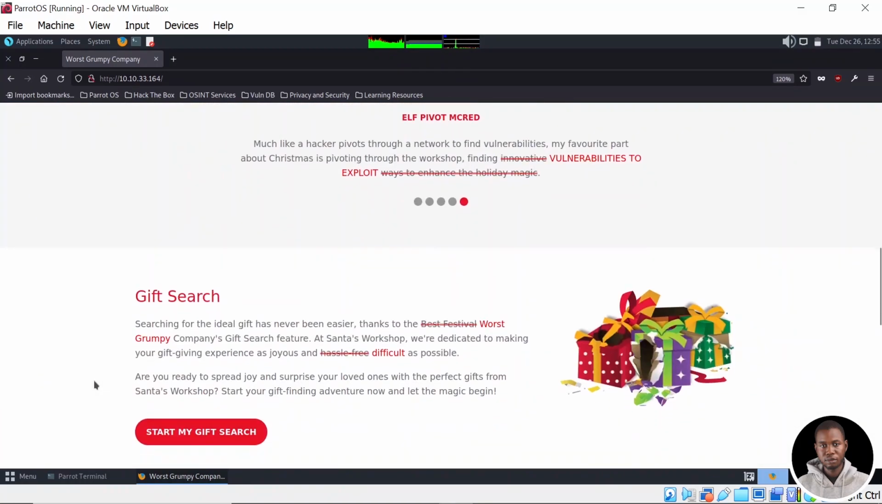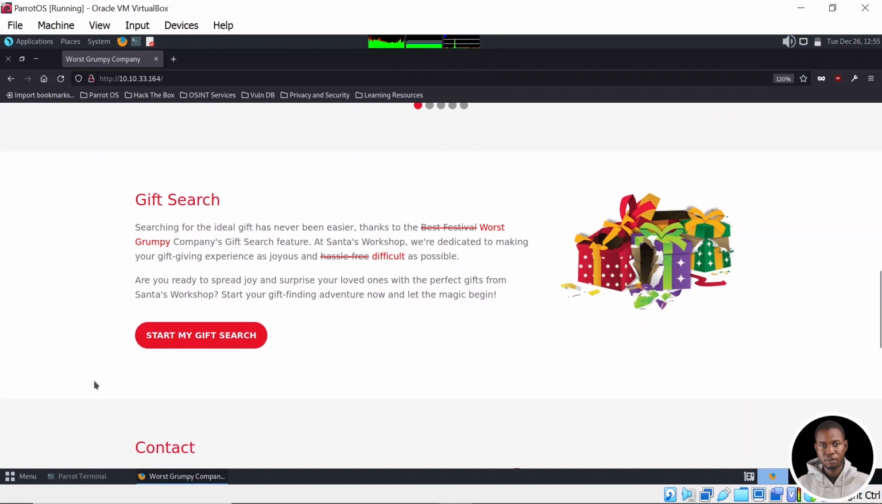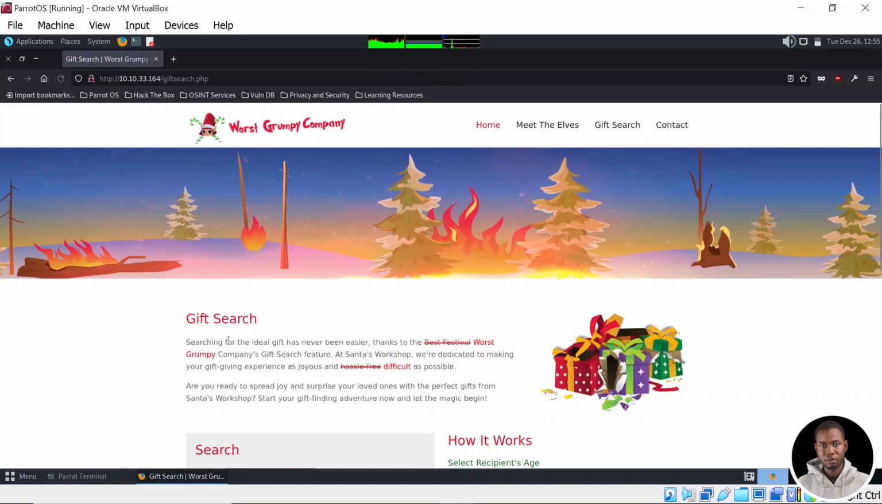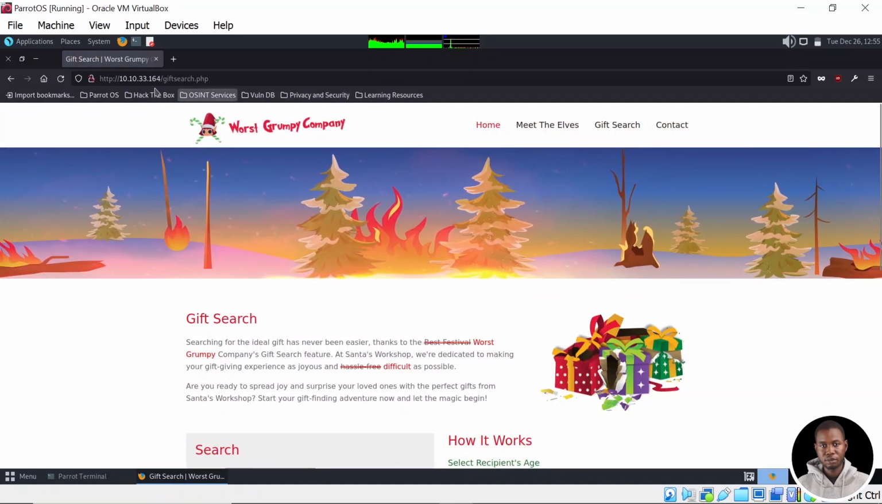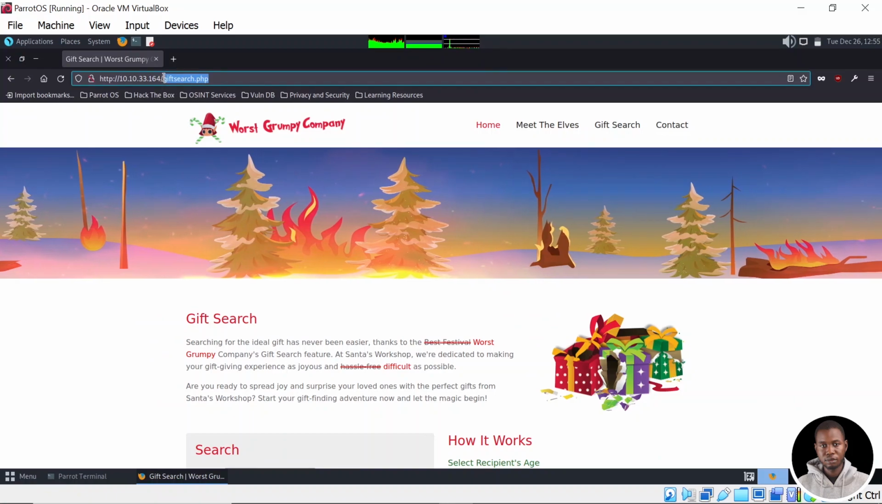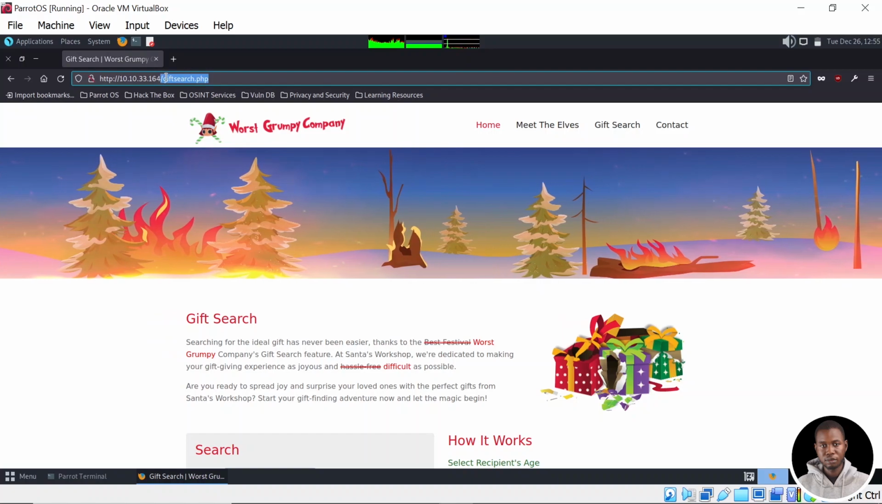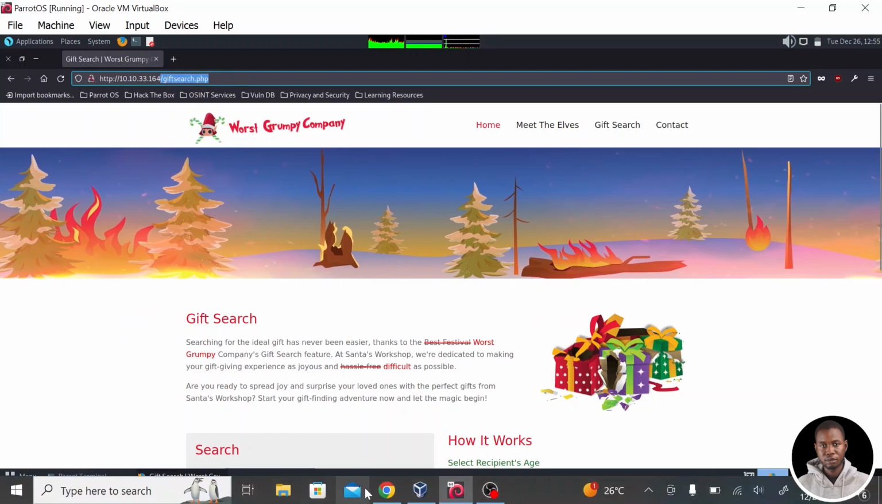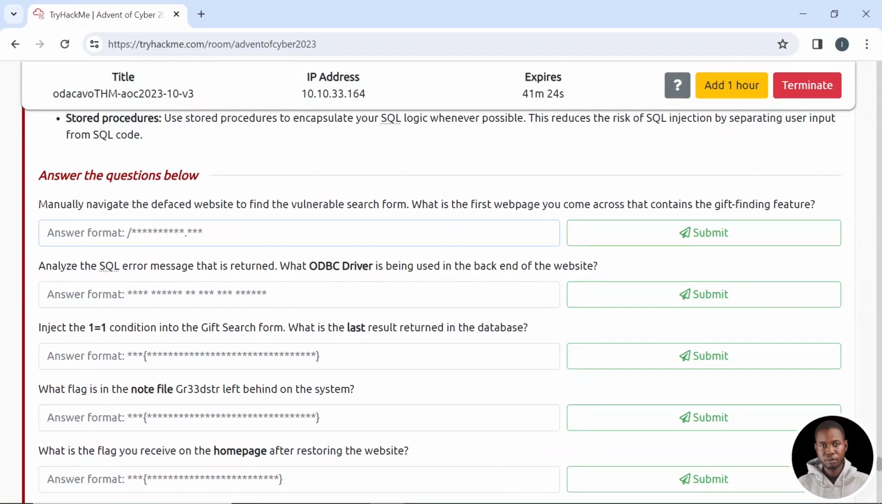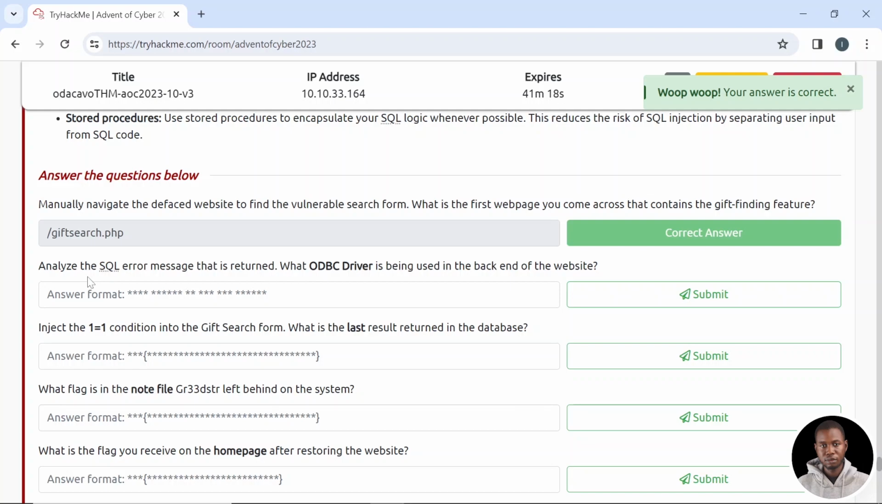As the question suggests, we are going to look for the first gift search endpoint. So we're going to click on Start My Gift Search. When we do this, it takes us to a new page, which is giftsearch.php. So let's grab that. I'm going to copy it, head to TryAcme, paste this in here and submit. So that was correct. Next: analyze the SQL error message that is returned. What ODBC driver is being used in the back end of the website?